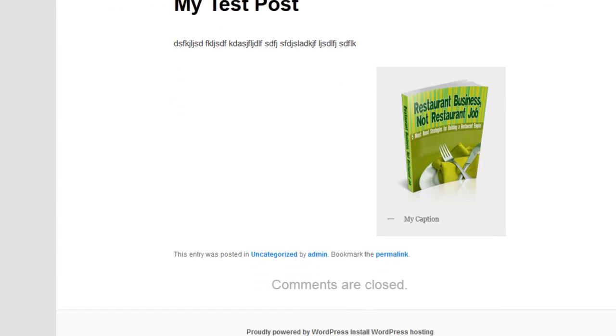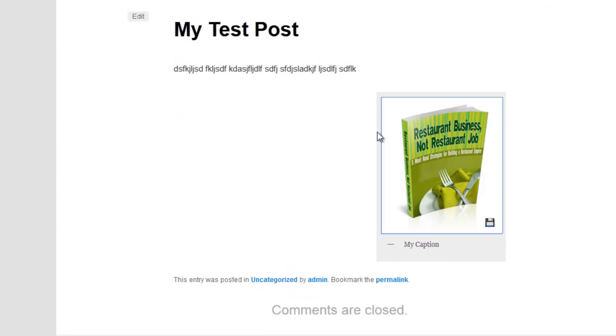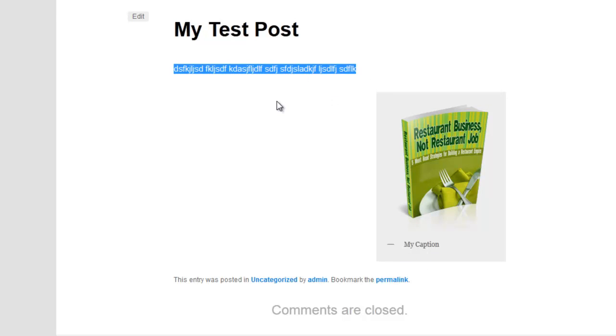And here you go. We aligned it to the right, so everything's to the right. You can see the caption. You see the image here. Our text, if there was more text, it would wrap around that. And it just gives you an idea of how this is going to look if you have a picture.